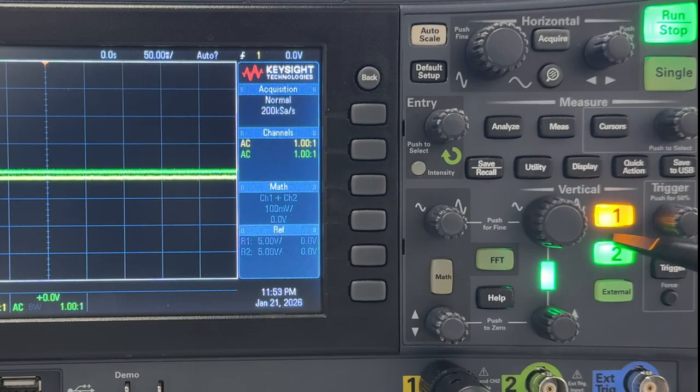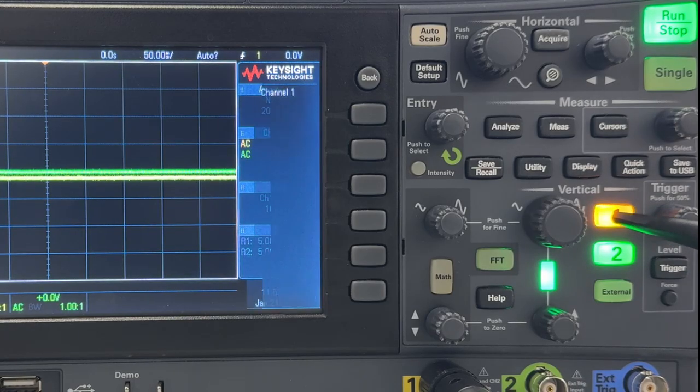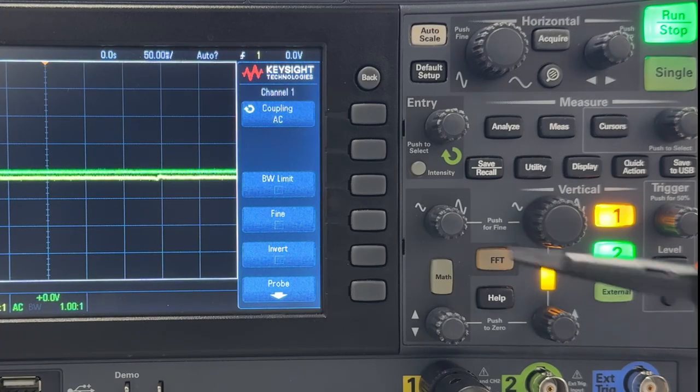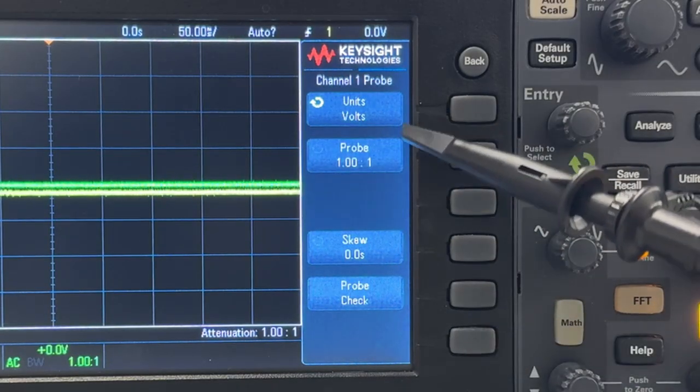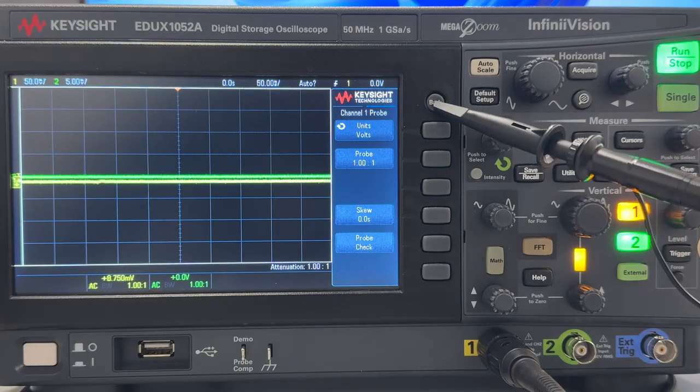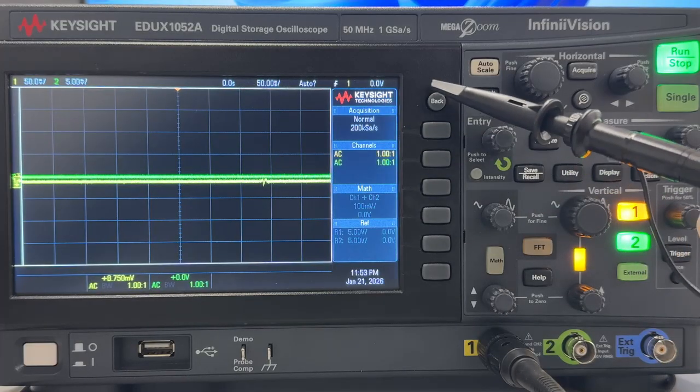So if I press channel 1, you'll notice that the light turns orange. The channel menu pops up. You're not going to necessarily need to navigate this channel, but just showing you what it's about.